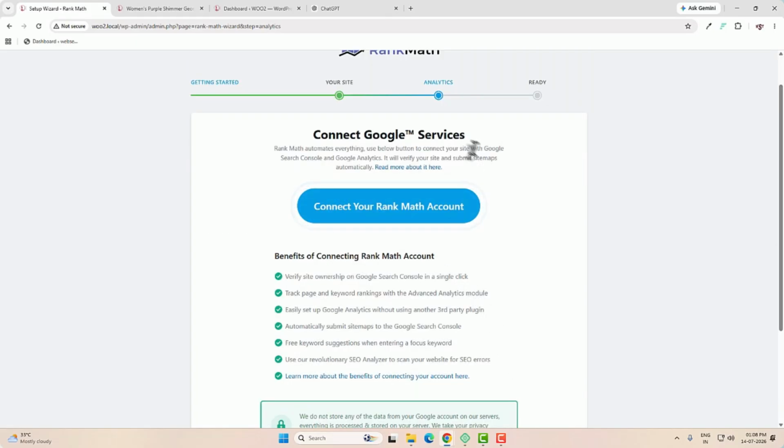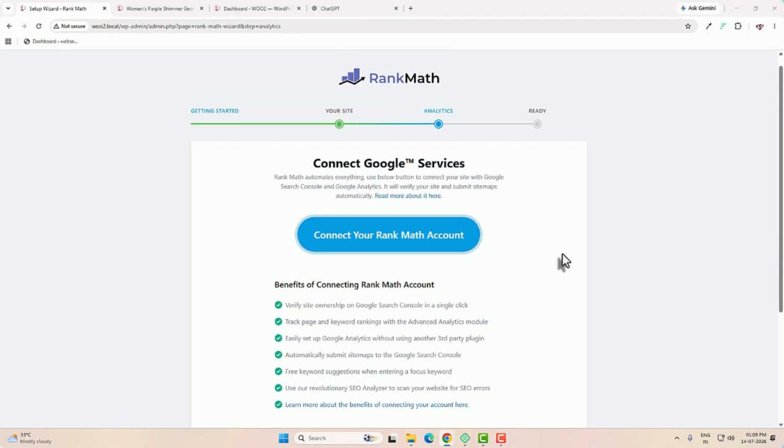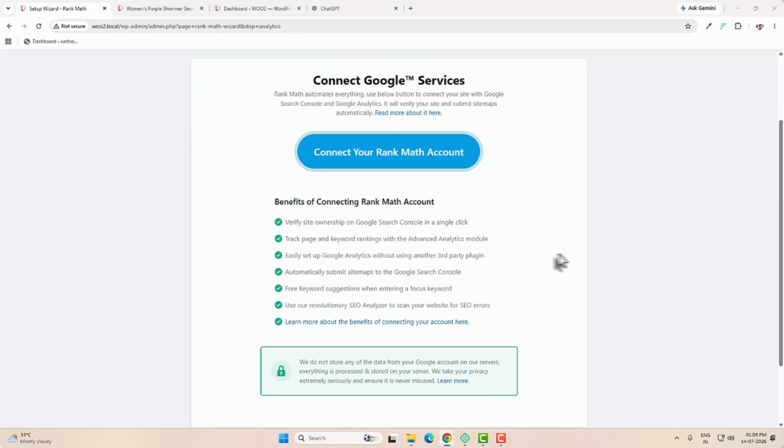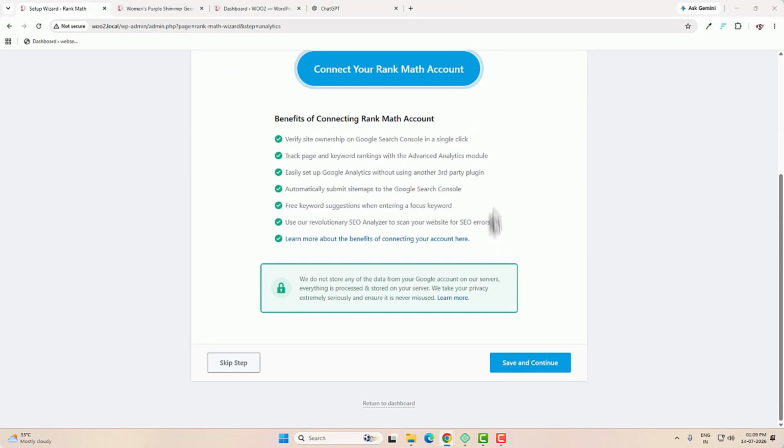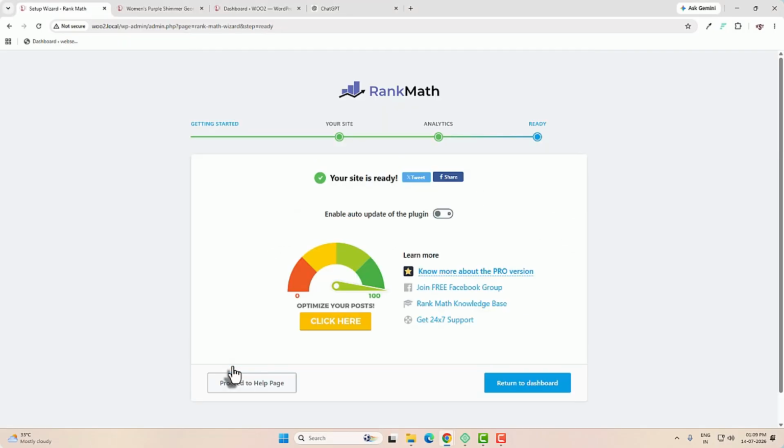Okay, I have to create an account now, and I have to connect that with Rank Math. Actually that will be helpful if you take a paid plan of Rank Math, okay. And I am using the free version, so I think that's not important. Let me click on skip the step, and after that click on return to dashboard.